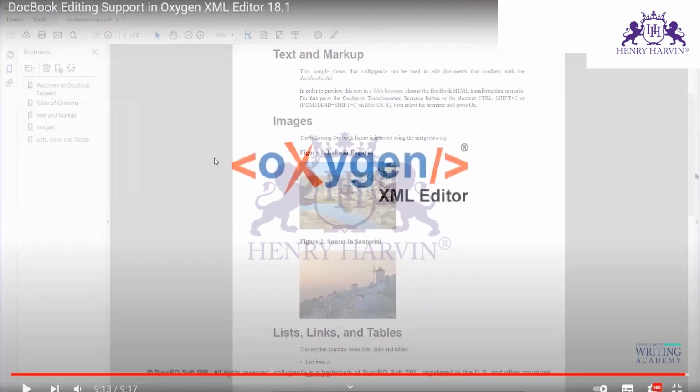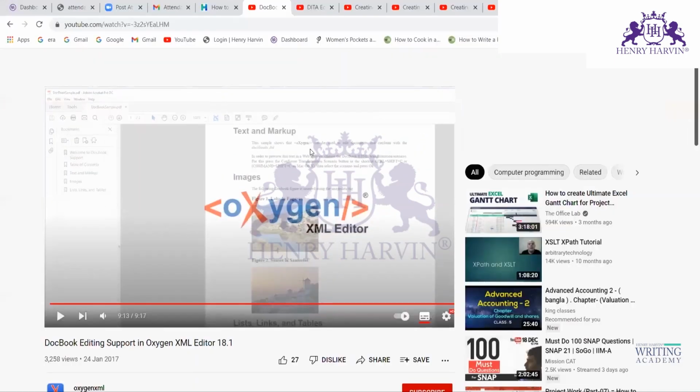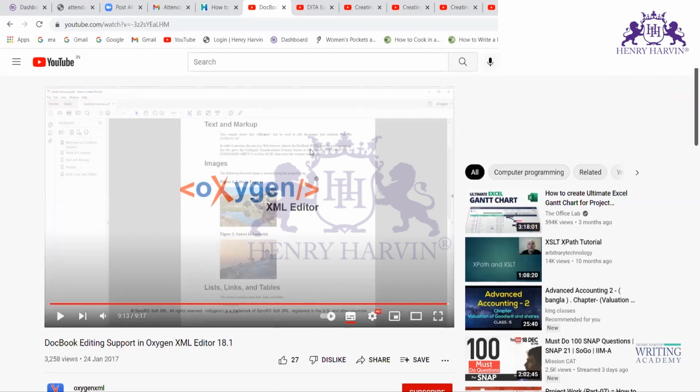So people, did we get the idea how to use Oxygen XML editor? Yes. Okay. Any questions so far, people? Today we are covering Oxygen XML. So the first one that I have shown you is of DocBook. So have you understood? Any questions?